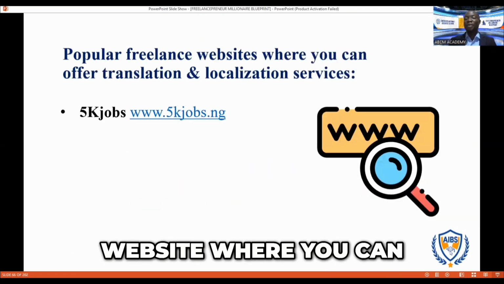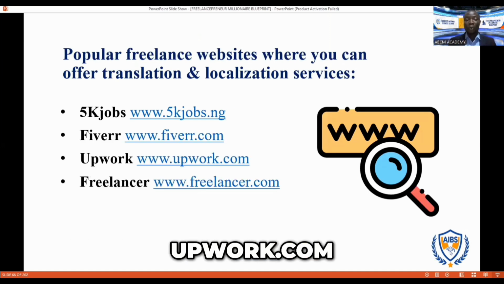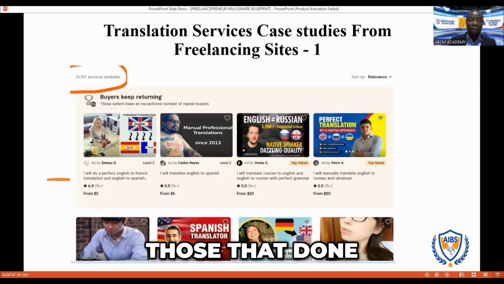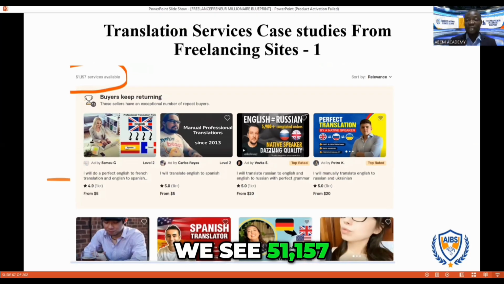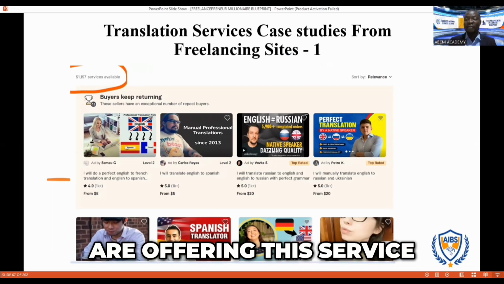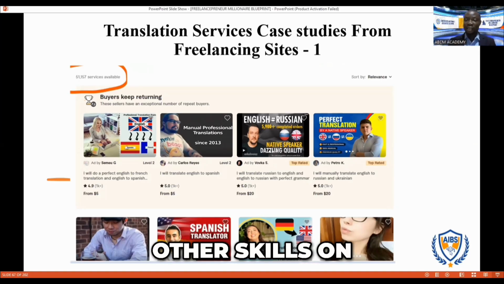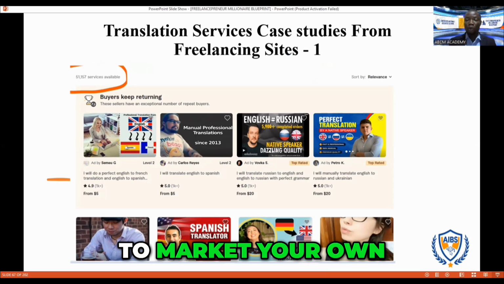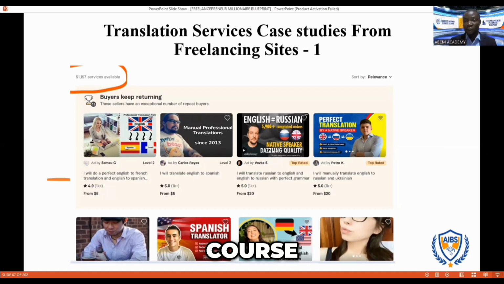Then where are the websites where you can offer this service? 5kjobs.ng, which is our top website, Fiverr.com, Upwork.com, freelancer.com, Google.com, Toptal.com. Let's talk about those that have done this translation service and been successful there. Can you see when you search for translation, this is the search from one of the freelancing sites, and we see 51,157. That means a lot of people are offering this service. That means the market is a selling market. All you need to do is to learn other skills in this course, and you will know how to market your translation services, which are discussed in other modules in this course.